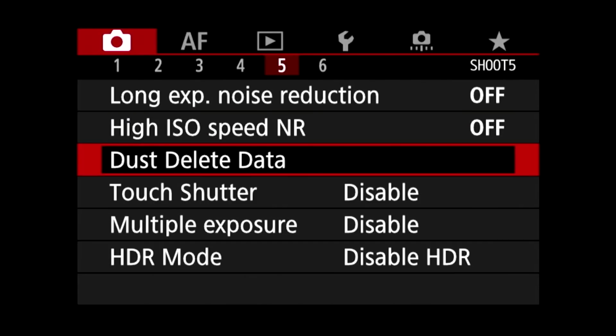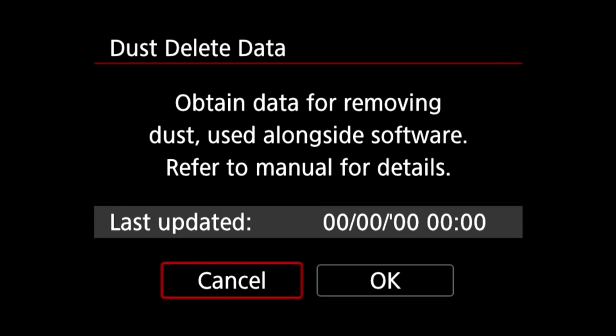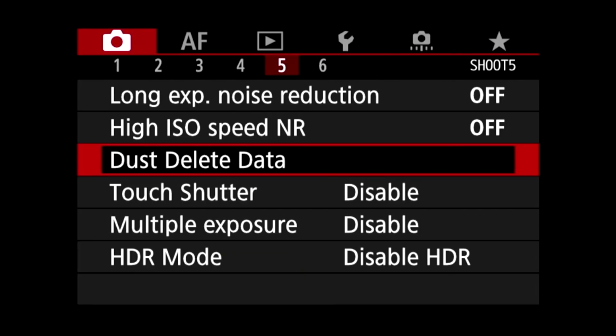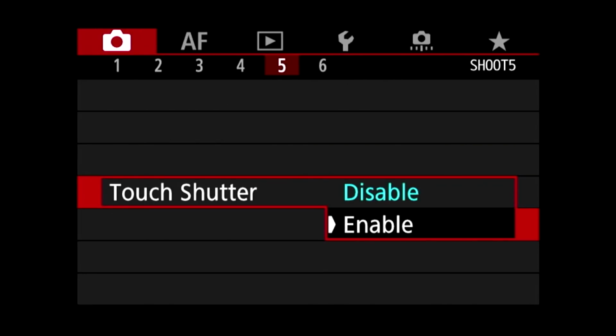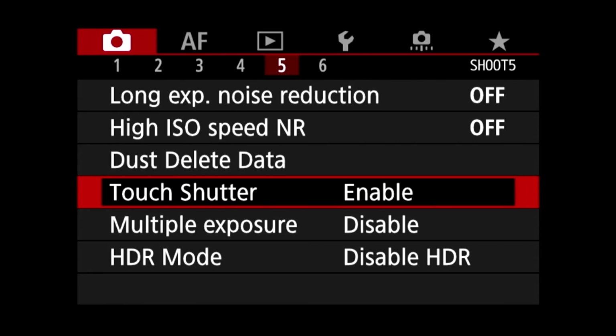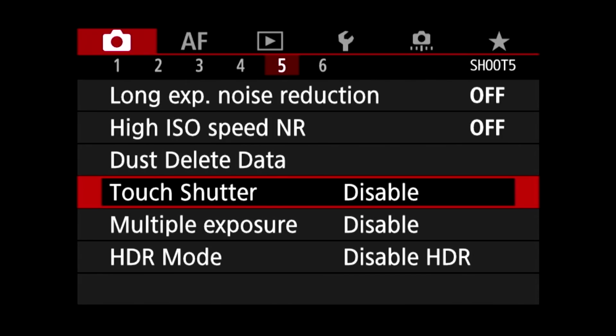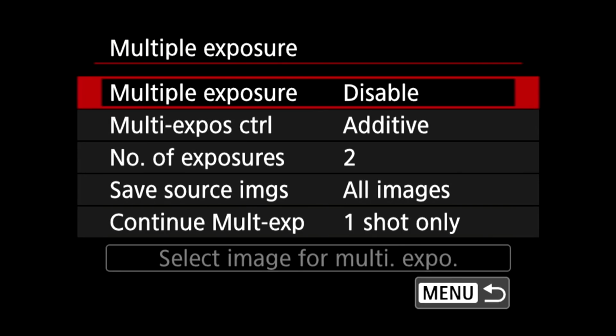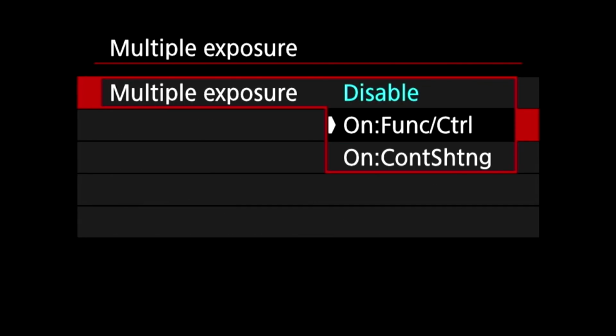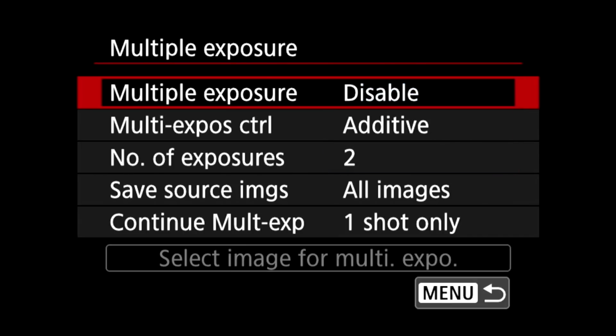Dust delete data. This just allows you to delete any dust data that could be contained in your software. It'll tag them so that they can be automatically removed in post-production if you had a dirty sensor or dust spots on your lens that showed up in your images. The touch shutter, if you enable that, it just makes the shutter more sensitive. I apologize. I leave that off. The multiple exposure, you can set that to on function control or on continuous shooting. It's up to you.